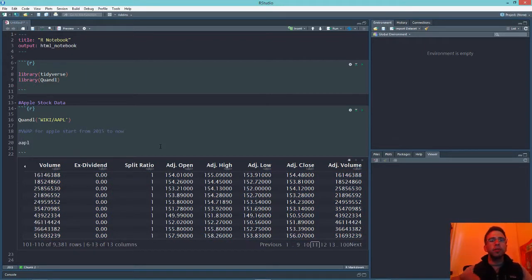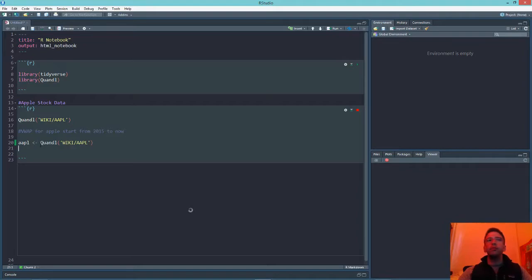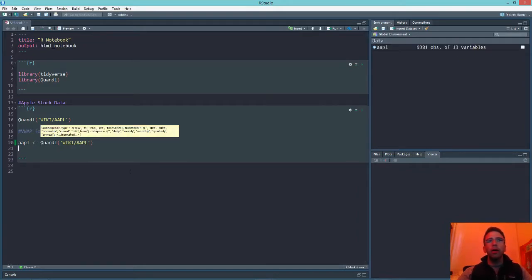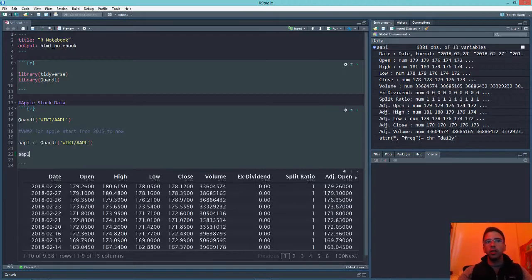So the first step to get to this one number out of these 9,381 rows and 13 columns is to create an object called AAPL. We're just going to copy and paste this little command over here, and once we run that, we'll have a data frame called AAPL. You can see here in the global environment on the top right, we have what we were just looking at under this AAPL variable. If I just run AAPL, you can see it's the exact same thing.